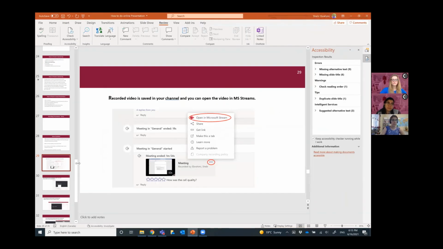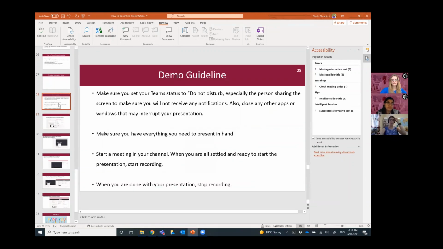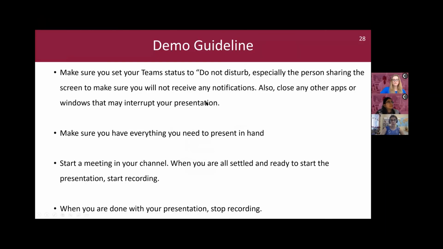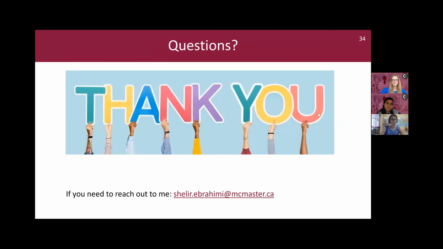That's just one example. And again, the steps that I just explained, we have them here in different slides if you want to refer to them later. But yeah, just a couple of points that I already said. Make sure that you have it on the do not disturb option so you don't get any notification, and make sure that you have everything ready. Start the meeting in the channel. When you are settled in and ready, then start recording. And when you are done with the presentation, stop recording and go through the other steps to edit the video or anything else. I don't want to go through these because we already did this.